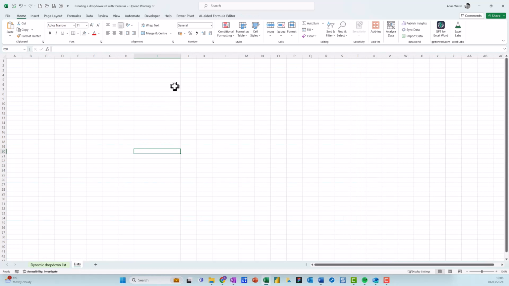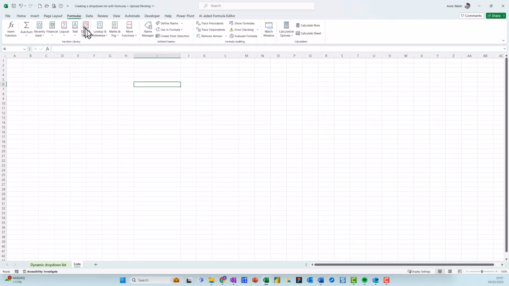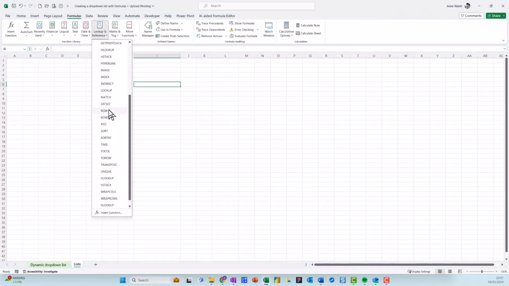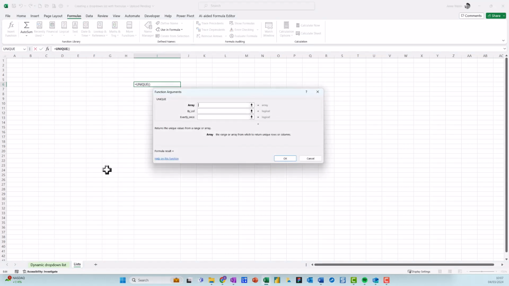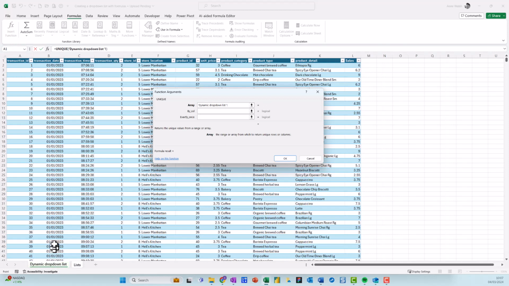Now, the unique function essentially looks at a list and extracts the list of unique entries from it. So I'll come up to my formulas, go down to lookup and reference, and scroll down to get unique. The array that comes up is really the only argument I want for this one. So I go to dynamic drop-down list, and I've decided I want to just use the store location.